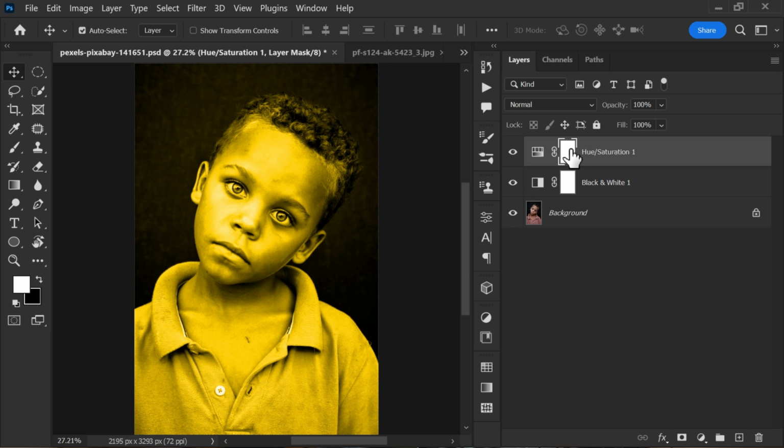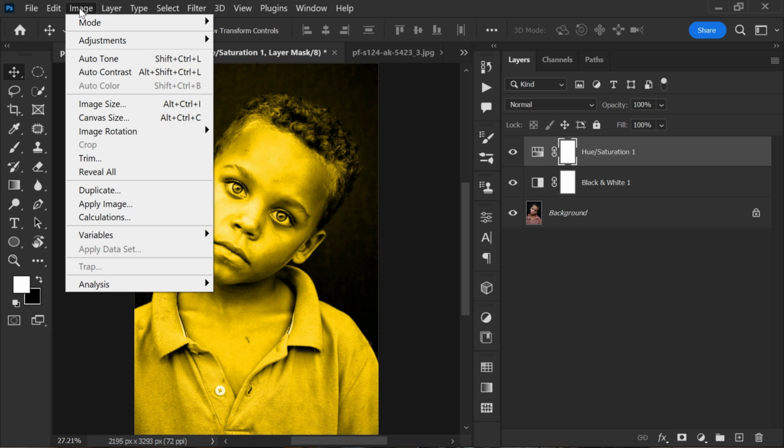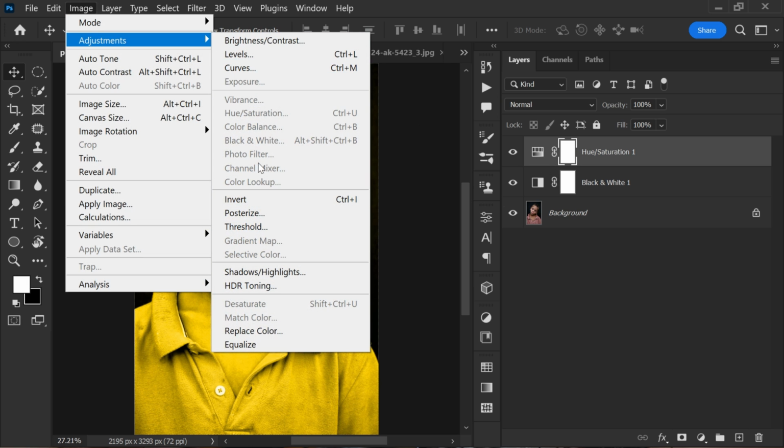While selecting the layer mask, go to Image menu, Adjustments, and Invert. Or you can use Ctrl plus I to invert the layer or layer mask.